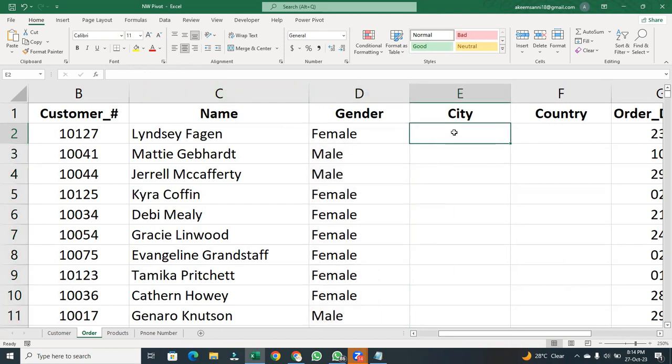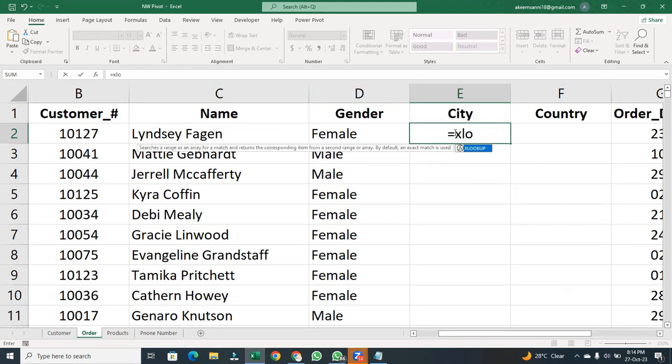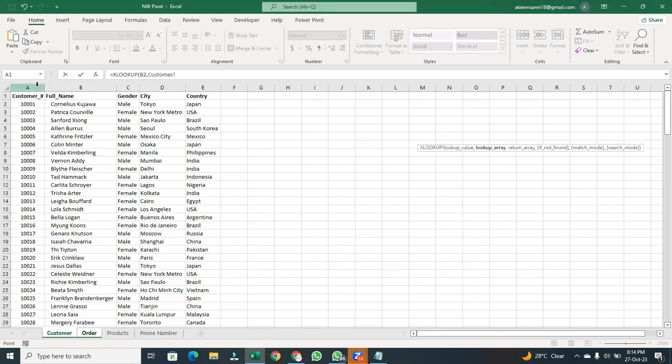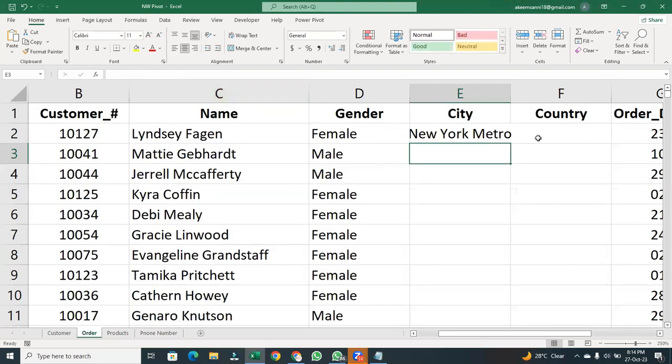I'll just copy this down and left align it. So for the city, I will do the same, equals XLOOKUP, right? What we are looking for is the customer ID, comma, and we'll just come to customer. We will choose this one. We get the city, close my bracket and press enter. So this will give me the city.